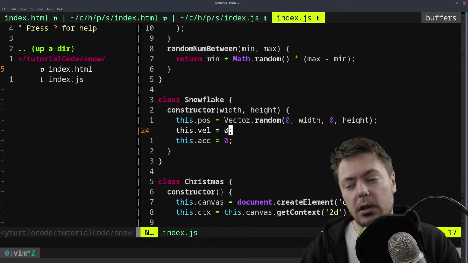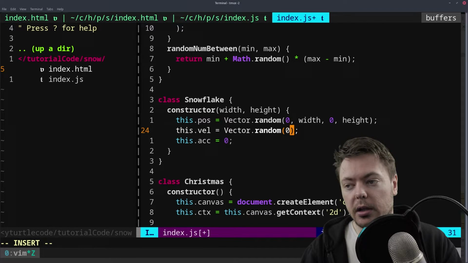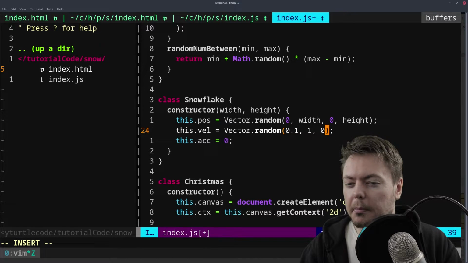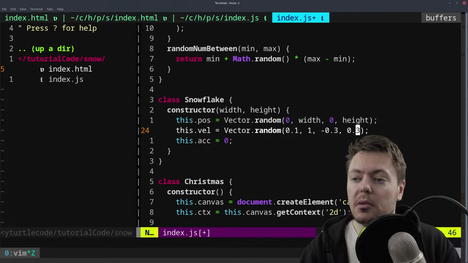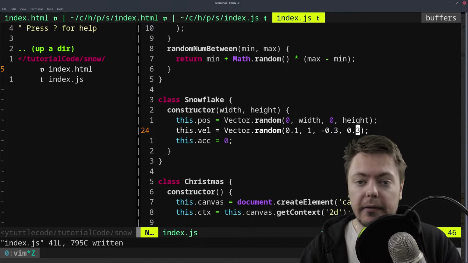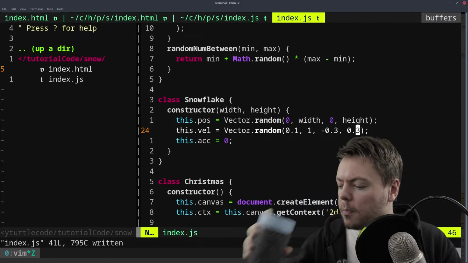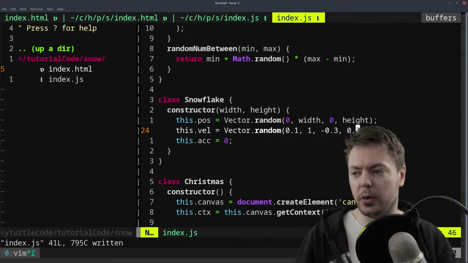And then probably make a random velocity too. So Vector.random, and we'll say a random velocity between 0.1 and say 1. I don't know what these values are, I'm just making them up. And we don't want much y movement. So we'll say between minus 0.3 and positive 0.3. Again, no idea if these are the right values, but I'm just making it up. But we can always go back and tweak them if we need to.